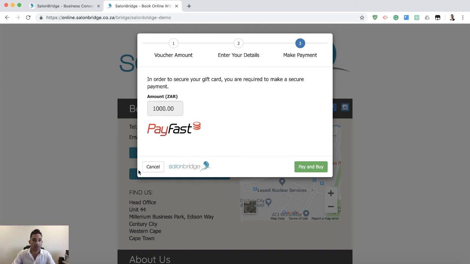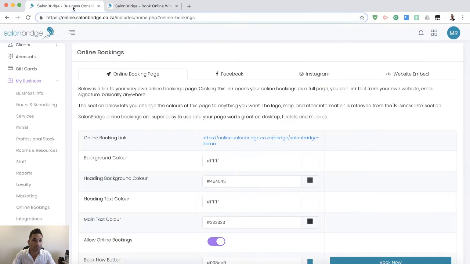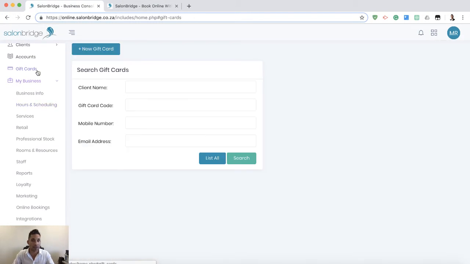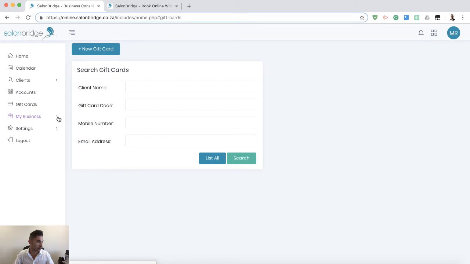So this is another great way to sell your gift vouchers after hours or at any time. And there's really no effort involved in this. You enable it, customers can come here, they can buy gift vouchers, they can pay for it using PayFast. You get your money automatically, and it will become a gift card that gets created in the system instantly, basically. So it's a really great way to make some extra cash and just to boost your overall web presence.